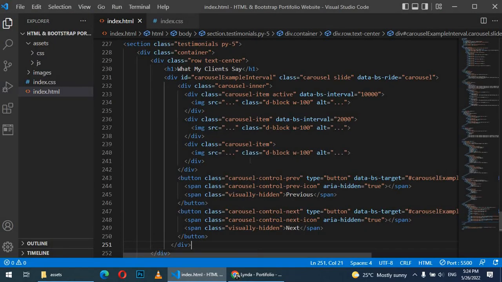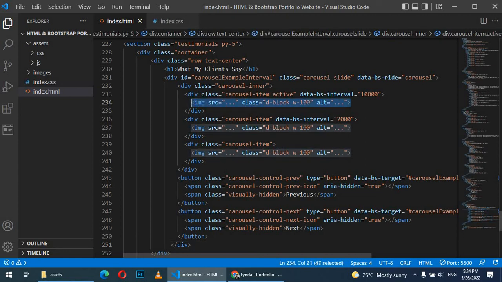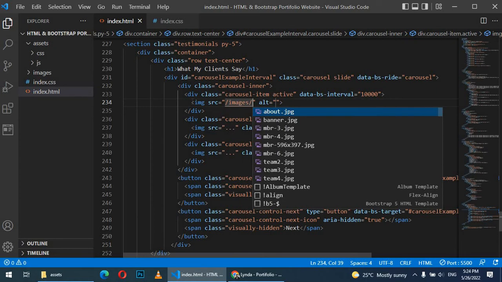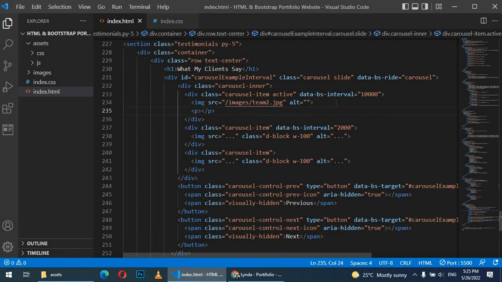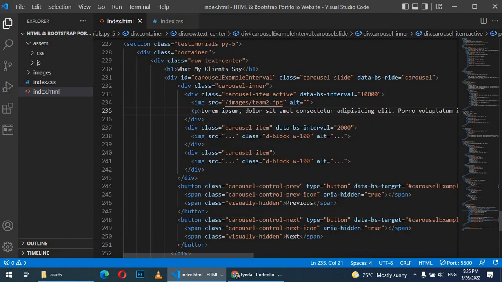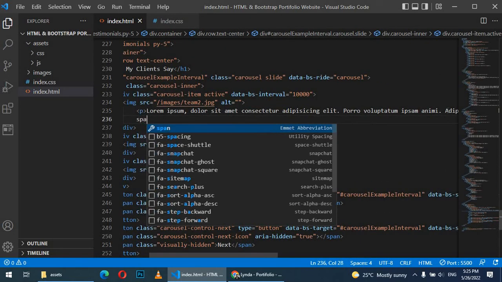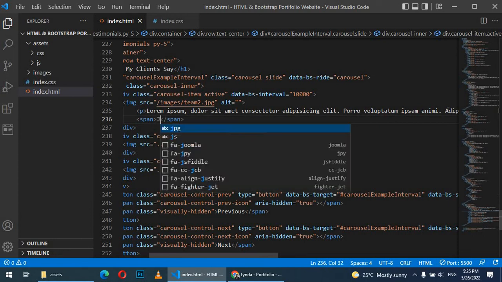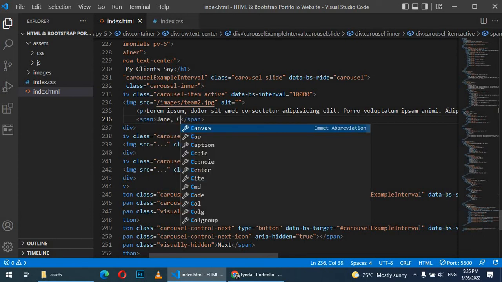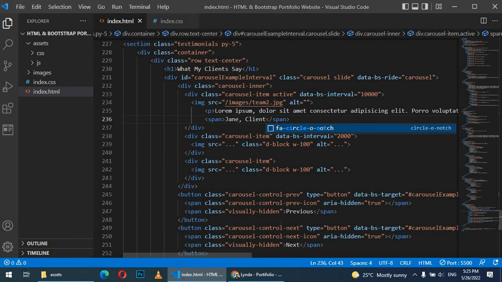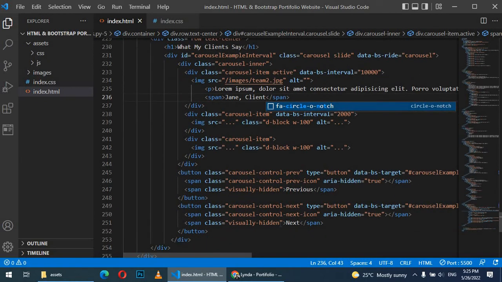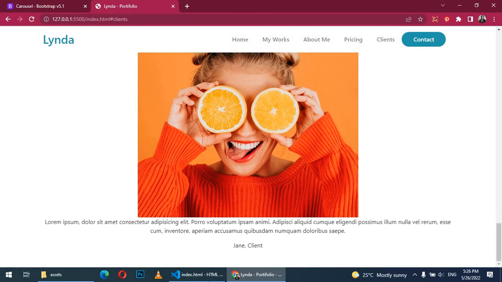But now let's get rid of the images. Instead of this, let's put our own image here: img, images, then team 2. Then let's add a paragraph, and below it, let's have the name of the client. Let's call the first one Jen and call her a client. So let's get rid of these next icons, these buttons, whatsoever. So that's what we have, our first client.